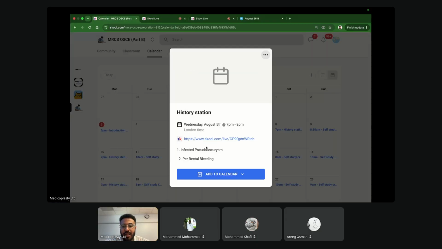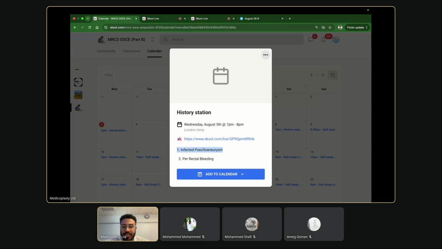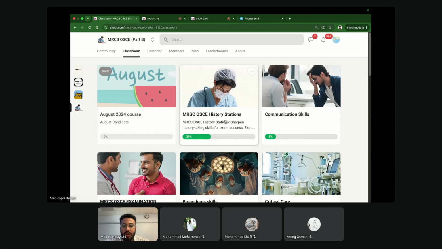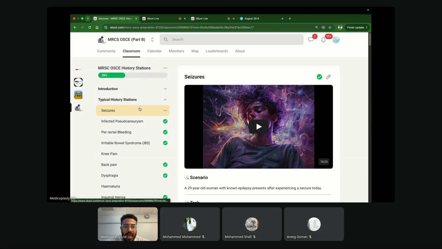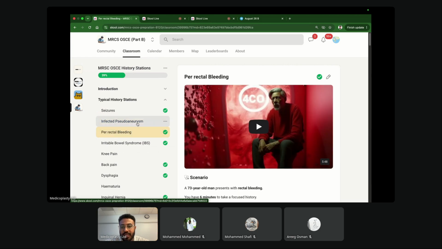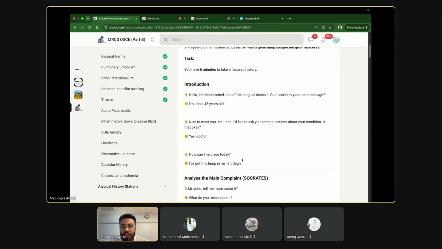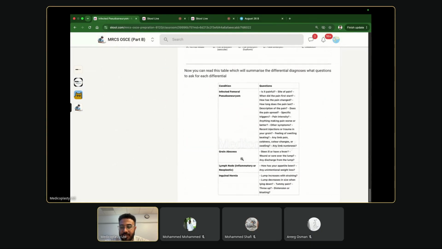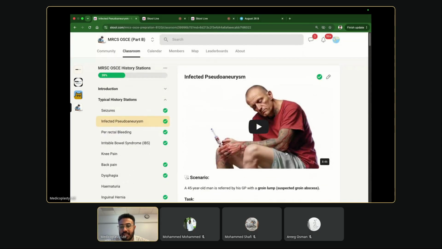And then, if you want to study the infected pseudoaneurysm and rectal bleeding, you go to classroom, you go to history, and this is the infected pseudoaneurysm, and this is rectal bleeding. So you can study the whole scenario and presentation from here and practice it, try to record yourself and everything, and come ready for the discussion.